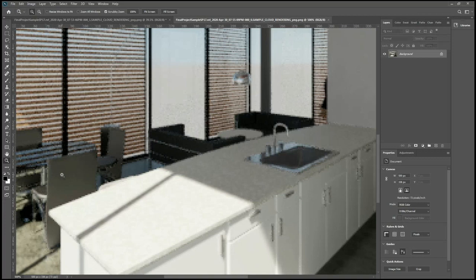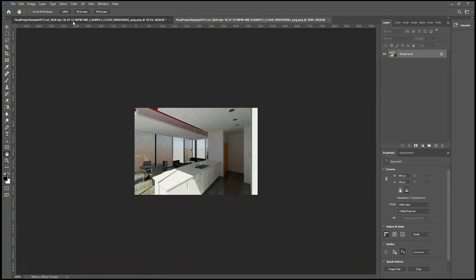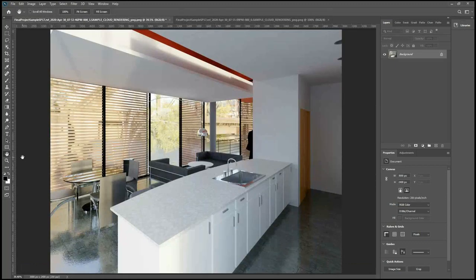In this image, this was produced at 72 dots per inch. So for every inch of image, there's 72 pixels. That results in a very poor file size. This image here is much, much better.